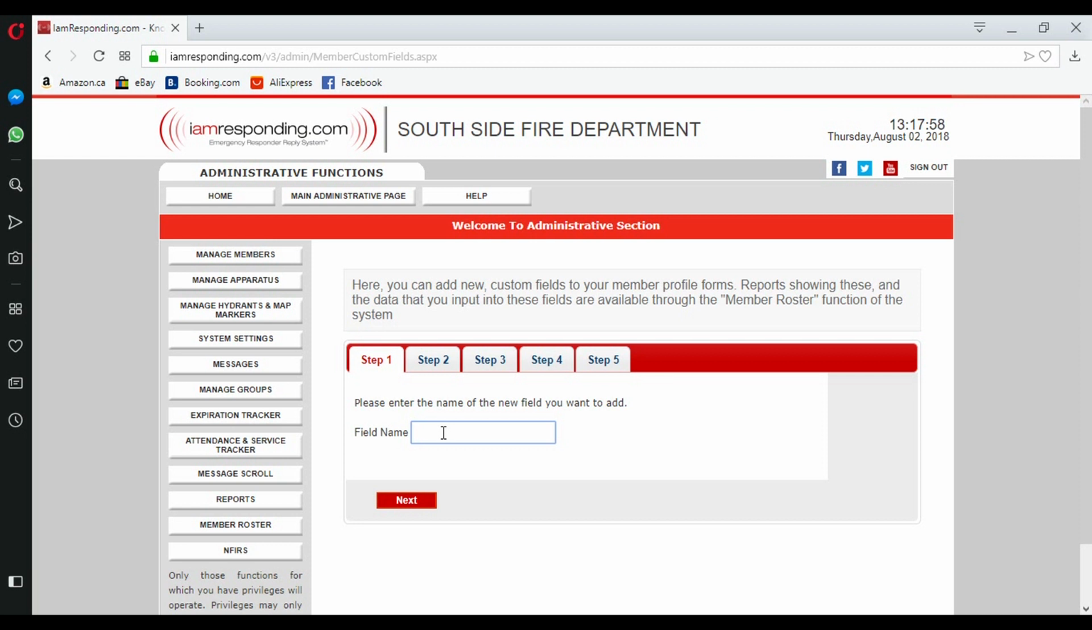First up, right off the bat, helmet. I like to start from the top and go to the bottom. That's just easier, you don't miss anything that way. First things first, helmet. So what I've done in my department is helmet make model. So for instance, if we're running a Cairns or a Phoenix or whatever the member has, we put that in the notes.